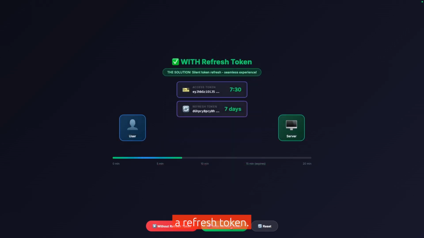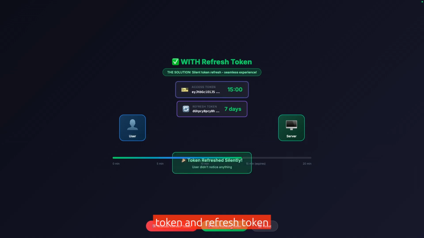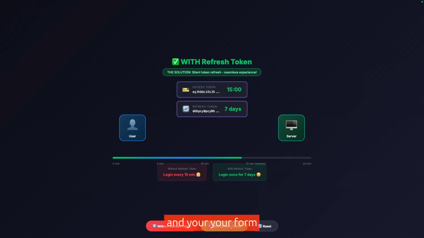Now we have introduced this refresh token. So when you log in, you get the access token and a refresh token. When your access token expires, you get a new access token, and your form submission works as expected because your access token has been replaced before the token expired. This is called a silent token refresh. An Axios interceptor can internally get the new access token in exchange for the refresh token once you receive unauthorized from the server. So let's take a look at this in depth.